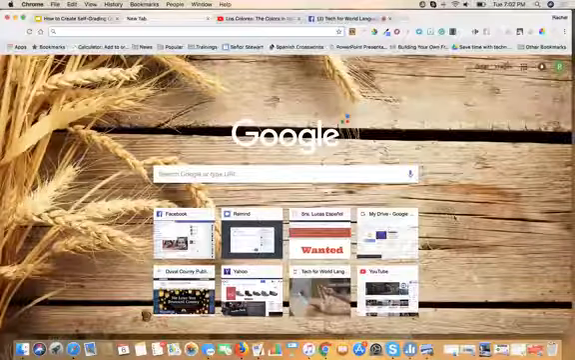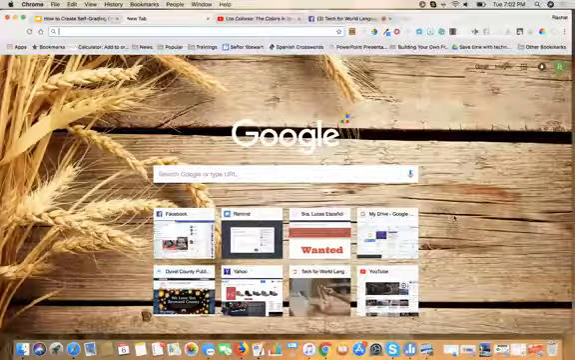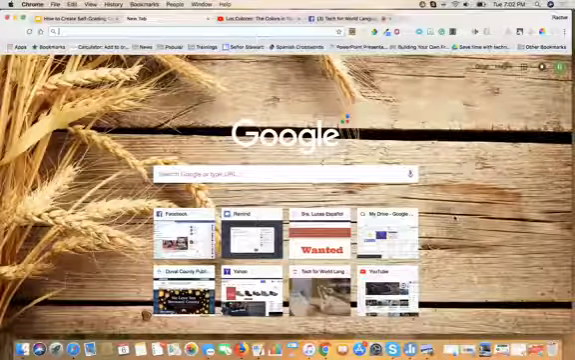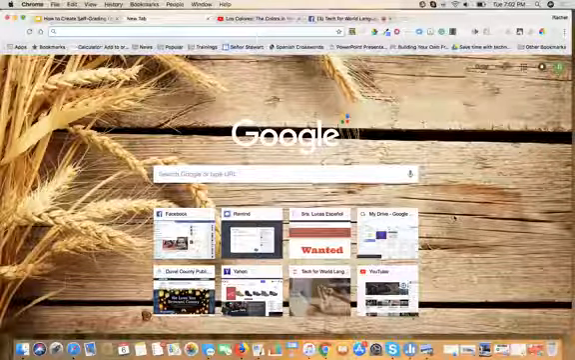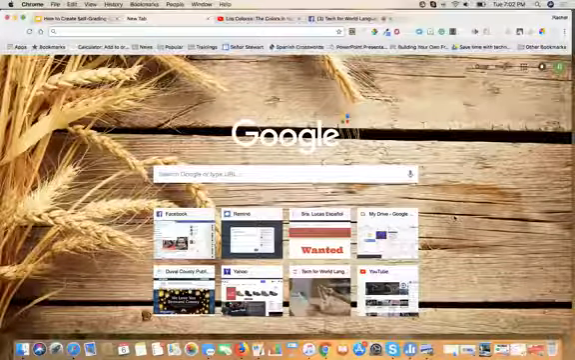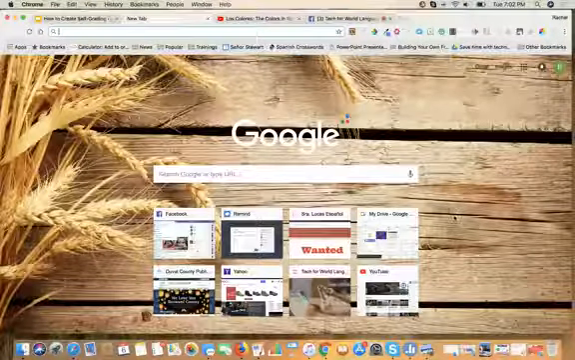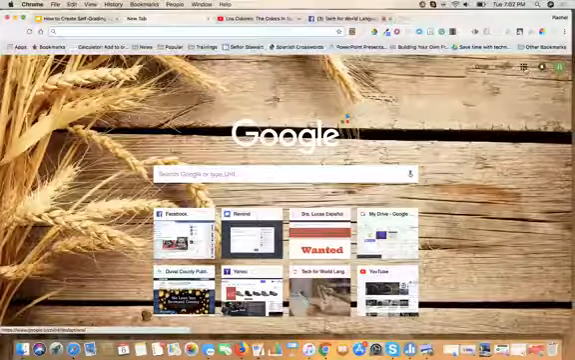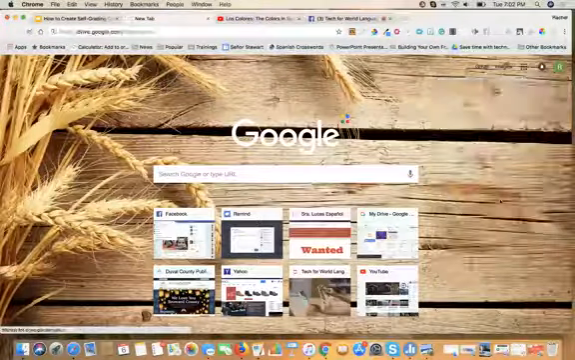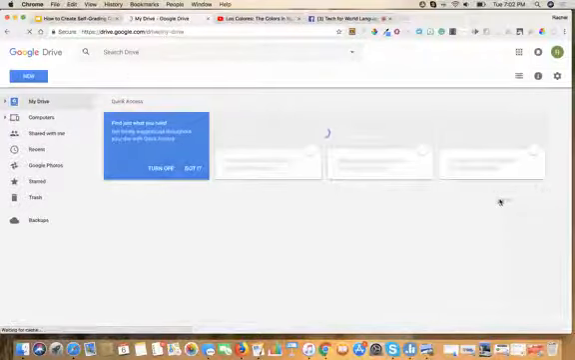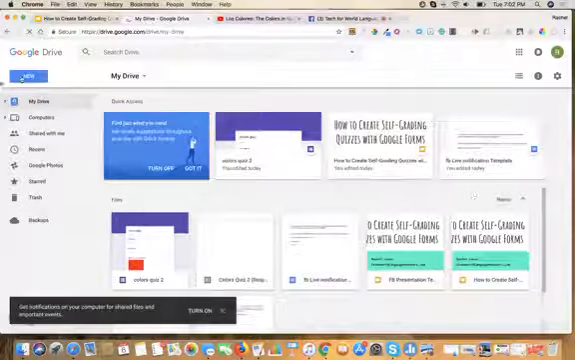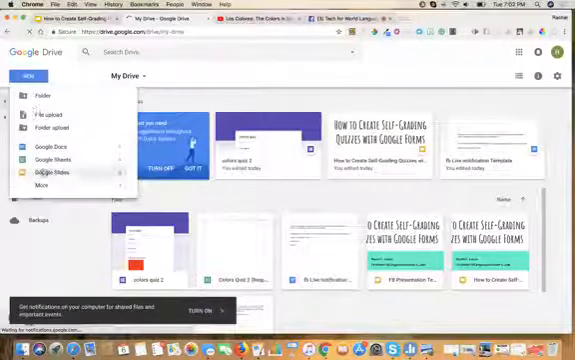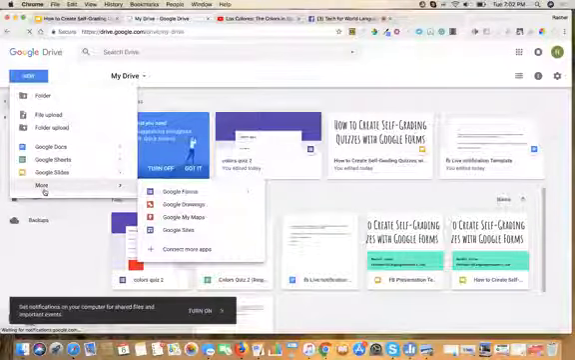The first thing is that you're going to need a Google account, so you'll need a Gmail account. If you don't have one, it's super easy to create one. I'm going to go to my Google Drive. Once you're in Google Drive, you're going to want to hit New, then More, and then Google Forms.